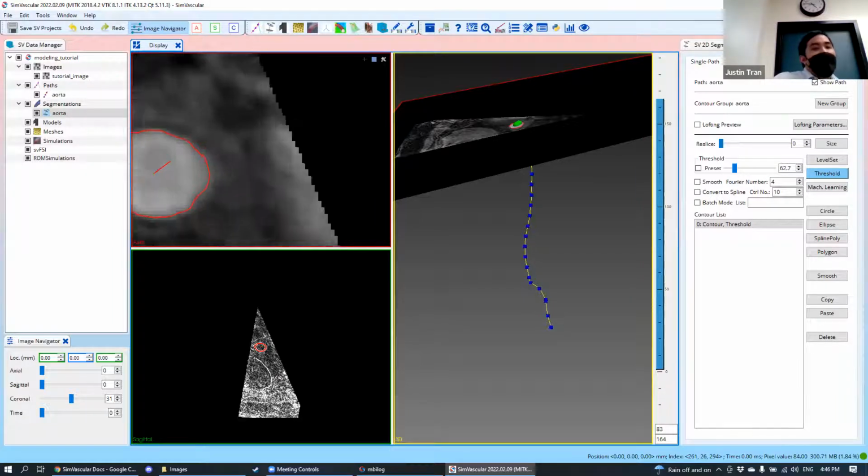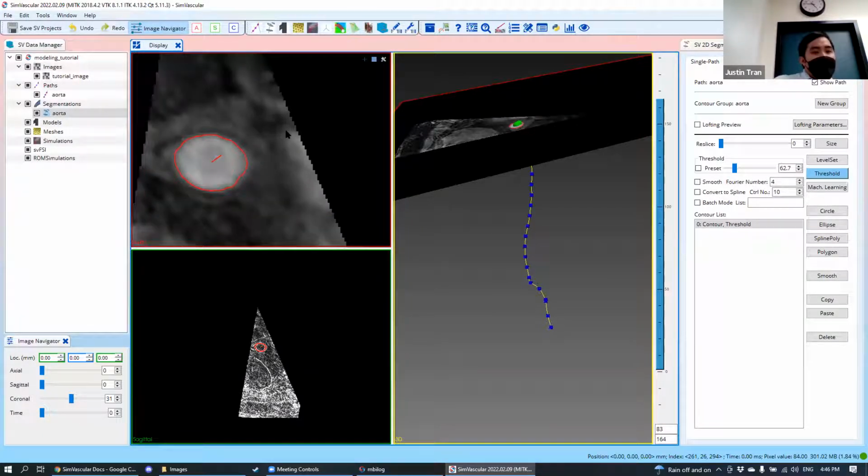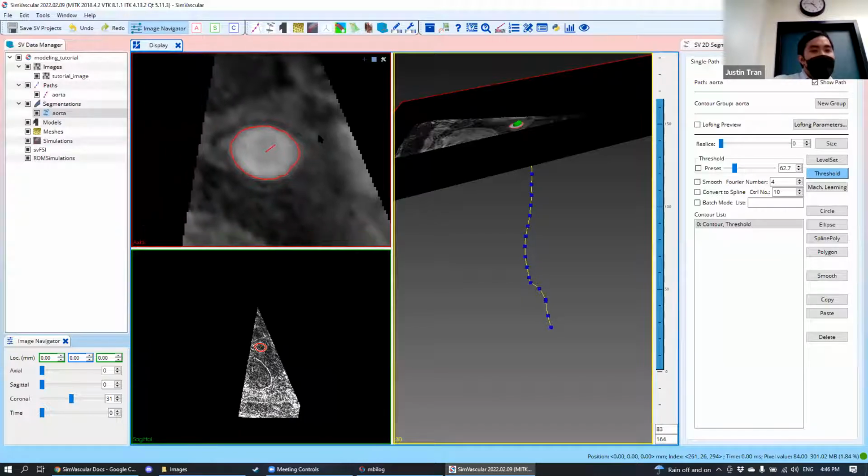Okay. But with that said, the weakness of thresholding is that because it's a technique that uses the image data really closely, you're subjected to some of the roughness or some of the noise in the image data. And so if you look at this contour here, even though we did our best to make it as smooth as possible, it's still not very smooth. There are some wrinkles on the outside.